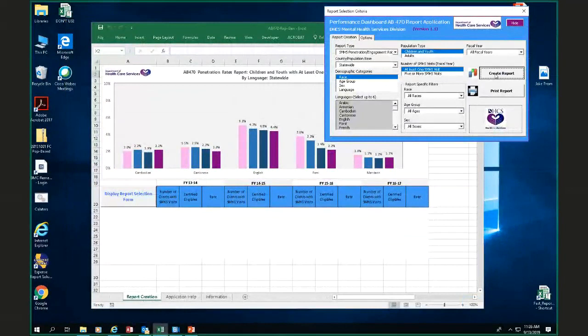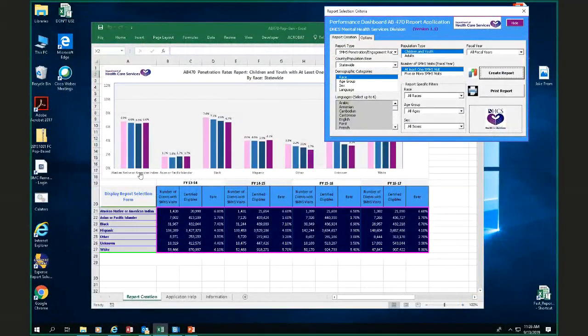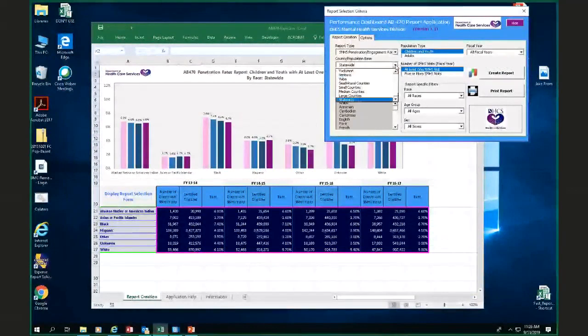And if I hit this, you'll see that a table is produced and the screen gets updated for all, and you see that I have race category selected. So you'll see the 7 different race categories that we collect in our MEDS system. Again, this is statewide, but you can get down to individual counties if you like.